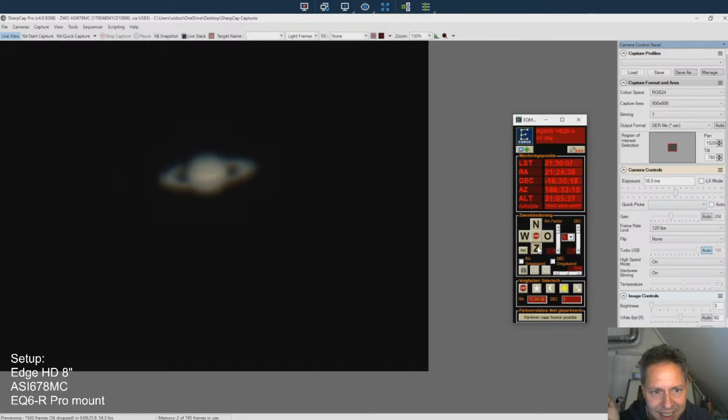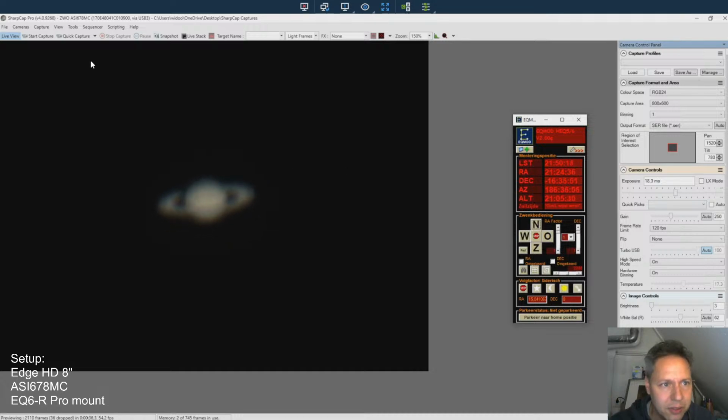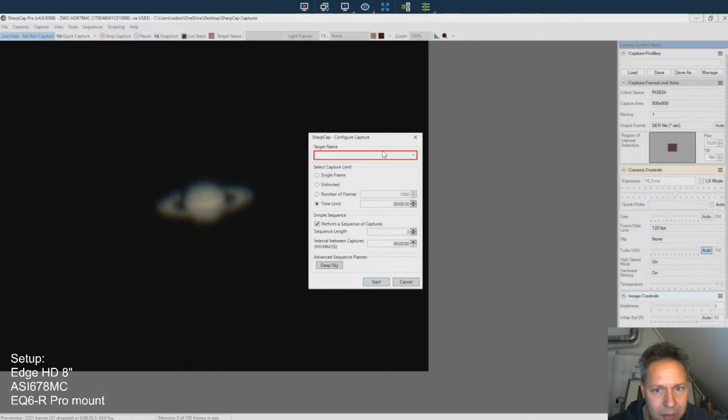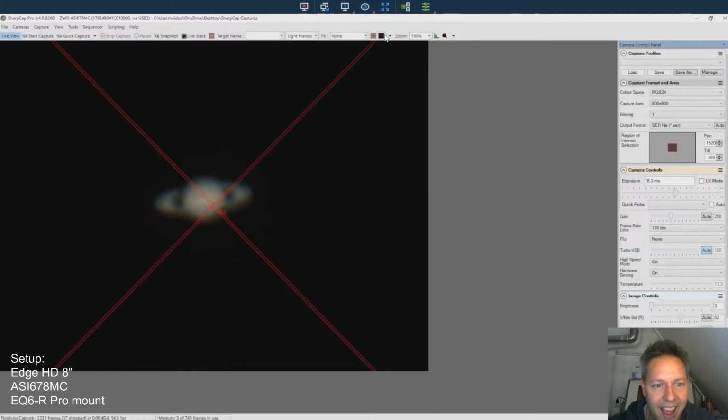So shall I capture this? I can see this Cassini division, so the division between the outer ring and the inner ring. Of course, it's a bit blurry due to the atmosphere. Yeah, I want to capture this. And hopefully later on we can take a look at Jupiter.